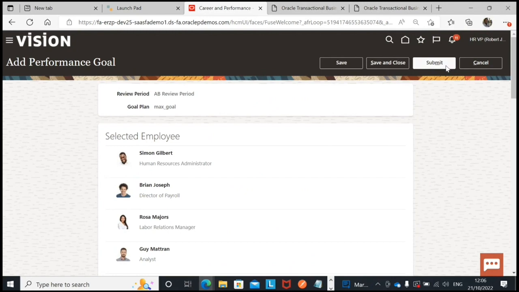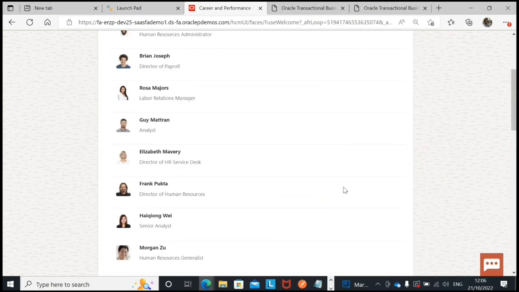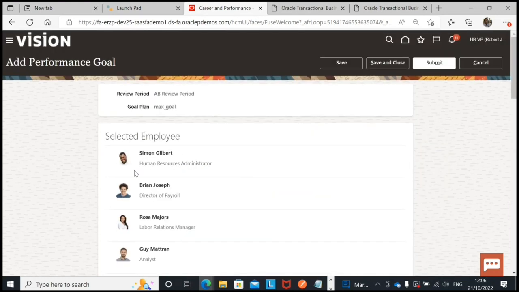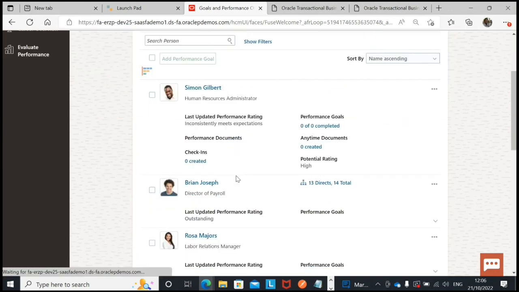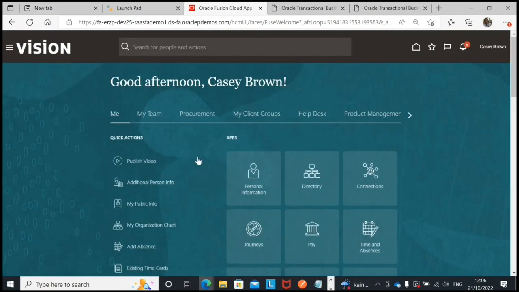Let's see if this is allowed. Only 0 to 100 can be allowed. So this is the new feature, like I said. And this goal will be assigned to all the employees under him. Goal plan basically. And the same thing if I try to do from HR or from the employee.